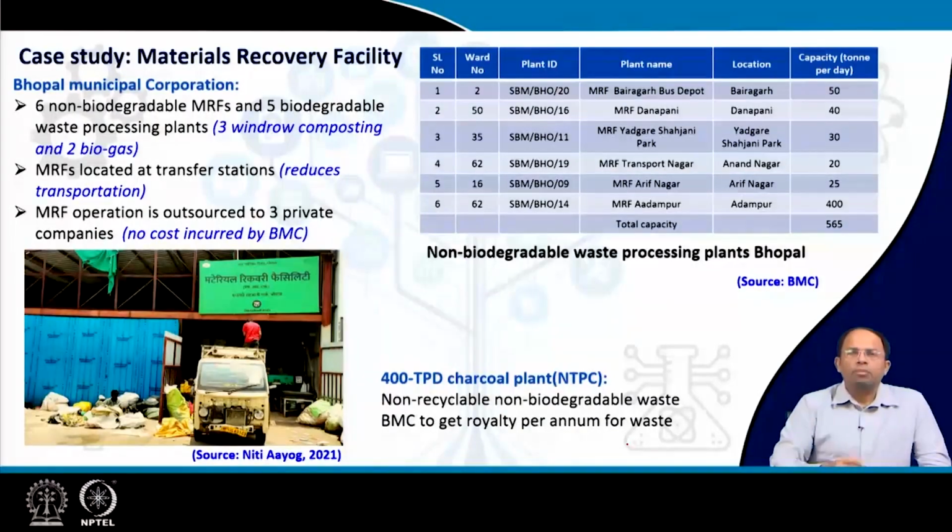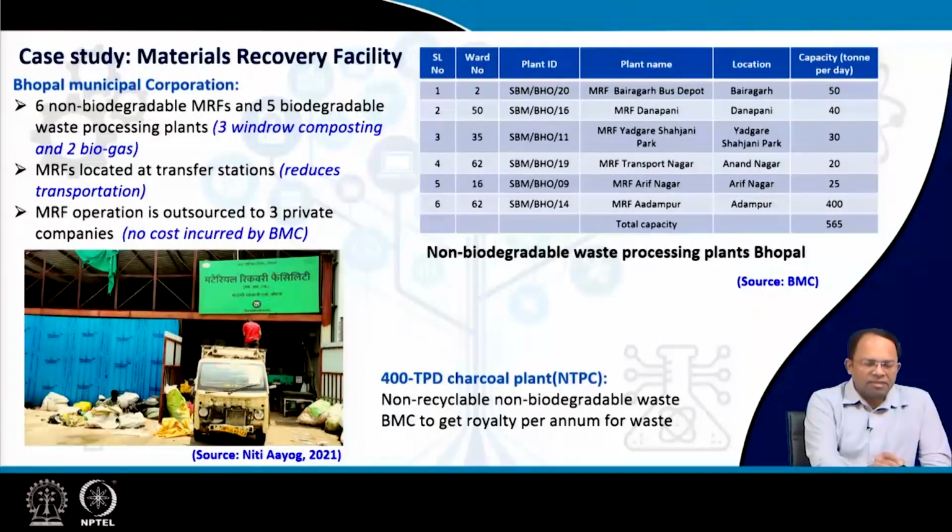Then coming to Bhopal Municipal Corporation, here MRF is done at a very large scale. It's very effective also. They have 6 non-biodegradable MRFs and 5 biodegradable waste processing plants, 3 windrow composting and 2 biogas plants. We will learn about windrow, biogas, all these things later on. Biogas is the biomethanation part, right? So organic waste is either composted or we do biomethanation.